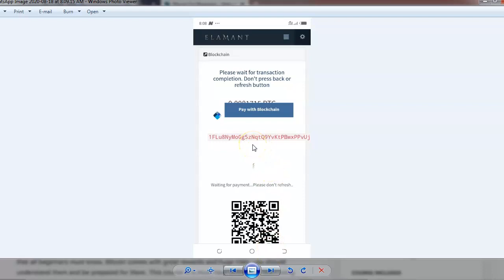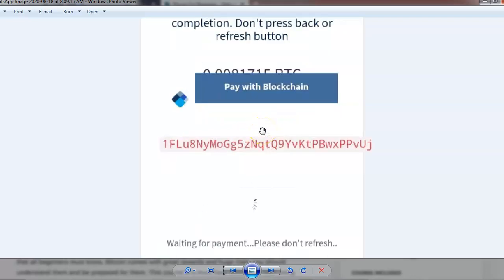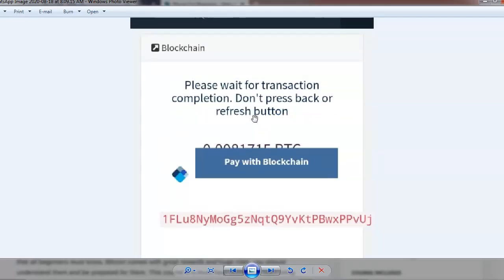So let me explain some of the things that a lot of people don't pay attention to, yet they are very, very important. When you click the upgrade button, you're going to be taken to this screen in your elamant account, and the instruction says, please wait for transaction completion. Don't refresh this website, or don't press the refresh button or reload or anything like that.